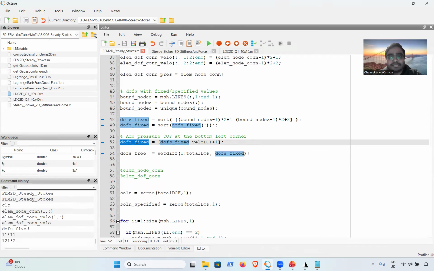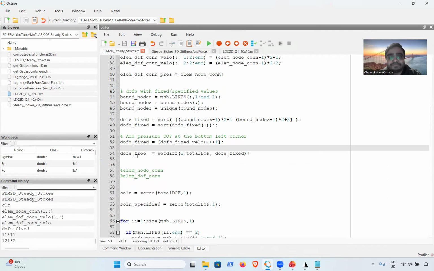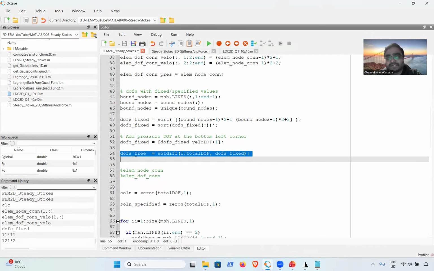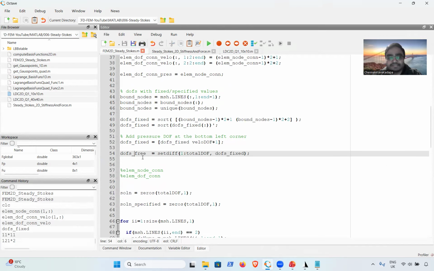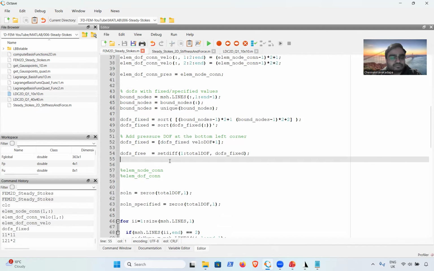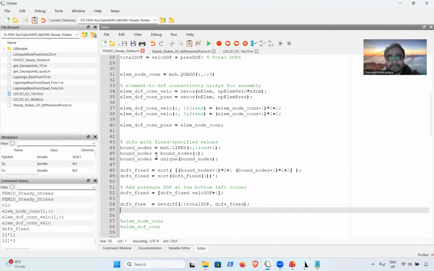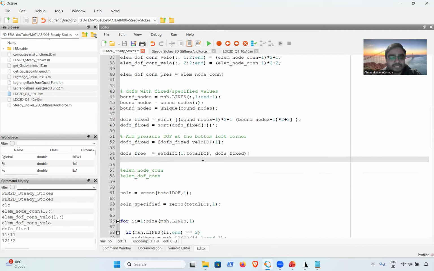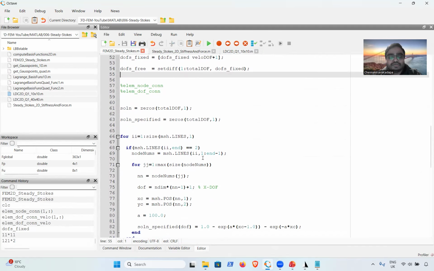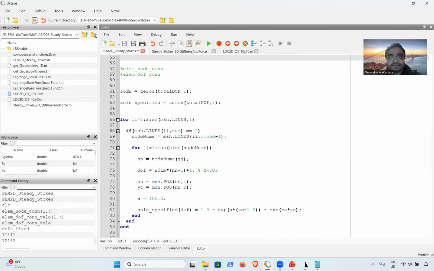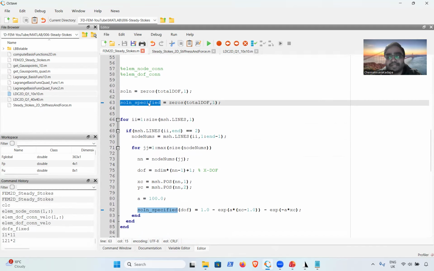Then once we know this array of all the fixed degrees of freedom, we can calculate the array of all the free degrees of freedom for solving the system. Okay, so now we have prepared all our arrays for assembling. Next, we are going to initialize our solution vector. So this is our solution vector, and we initialize another array, solution specified, where we store the specified values at the boundaries.